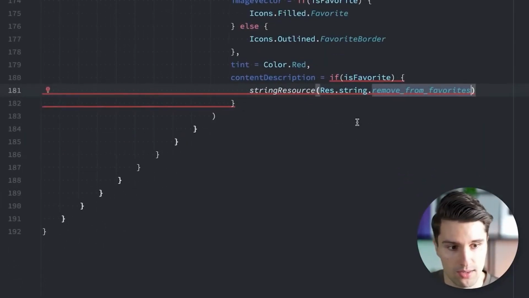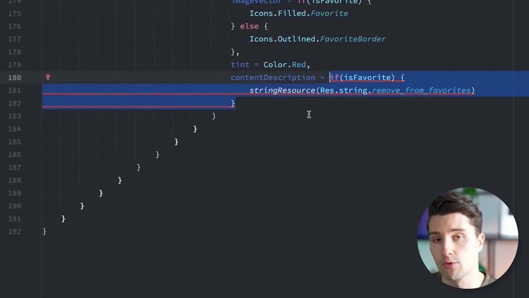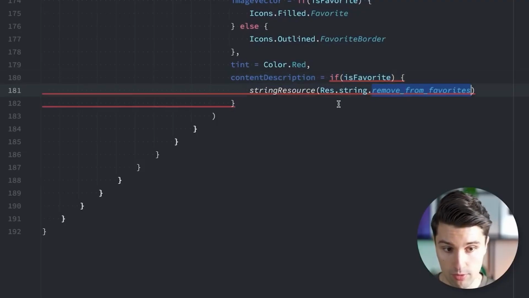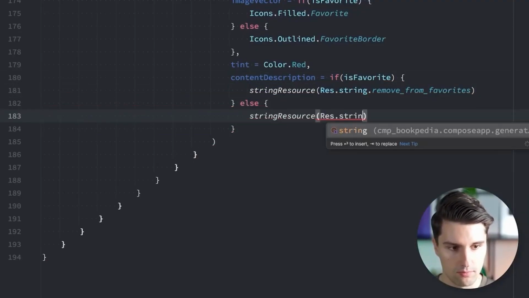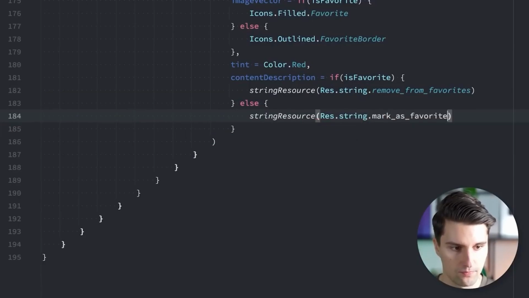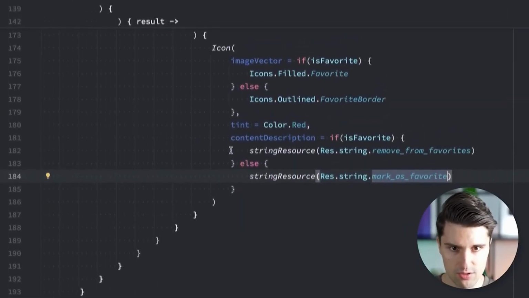So always remember that these content descriptions are mainly used for things like screen readers that would read what would happen when we click on this button. And if it's marked as a favorite, we would remove it. Otherwise, we would add it. Mark as favorite. Like this. And that should be it for this blurred image background.